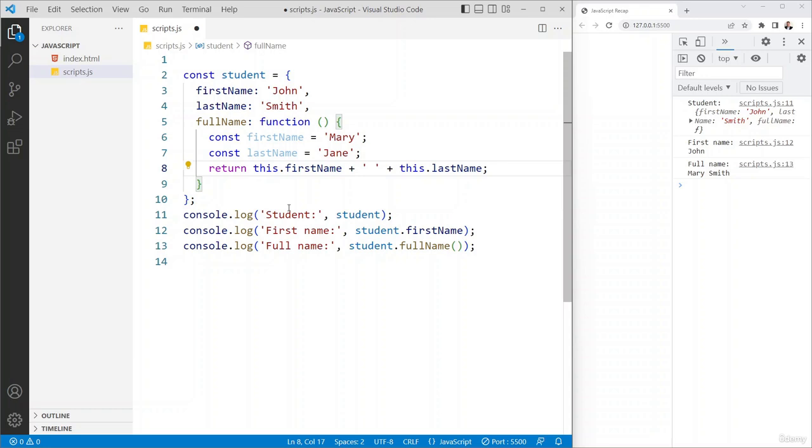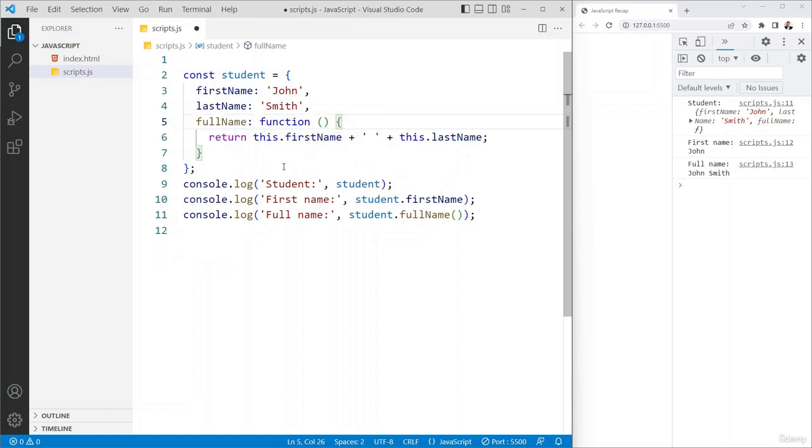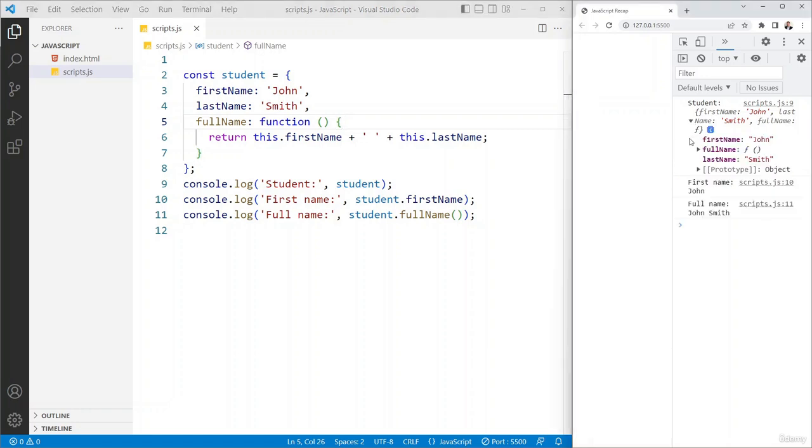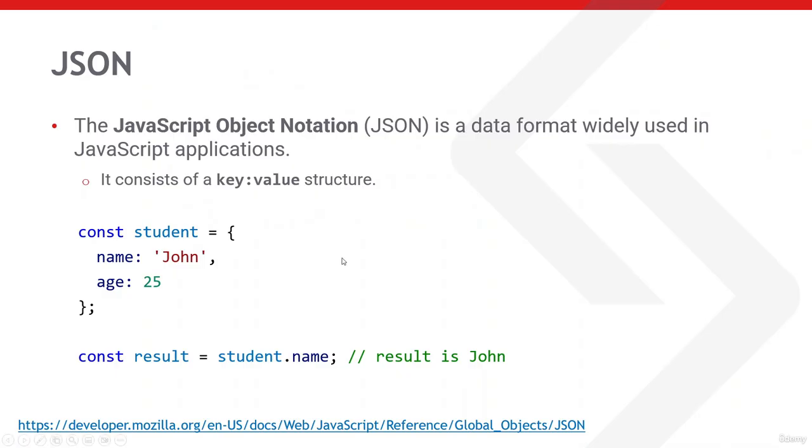I can do the same for first name. If I save, now I get full name John Smith, which means I no longer need those variables here. So if I save, this is my object where I have two properties, first name and last name, and I have a method full name, which is returning a string. So this is how we can create objects using JSON notation.